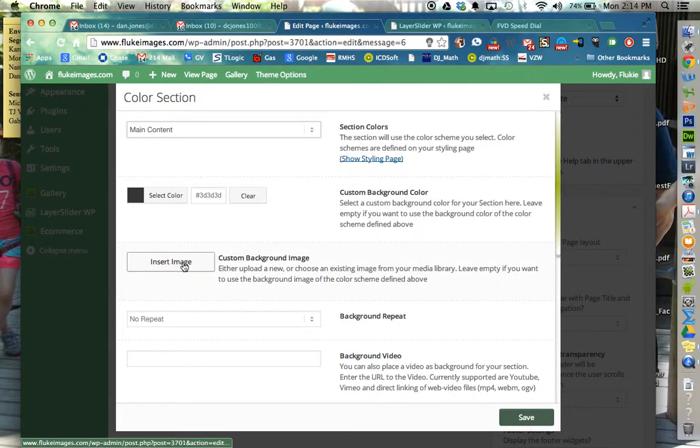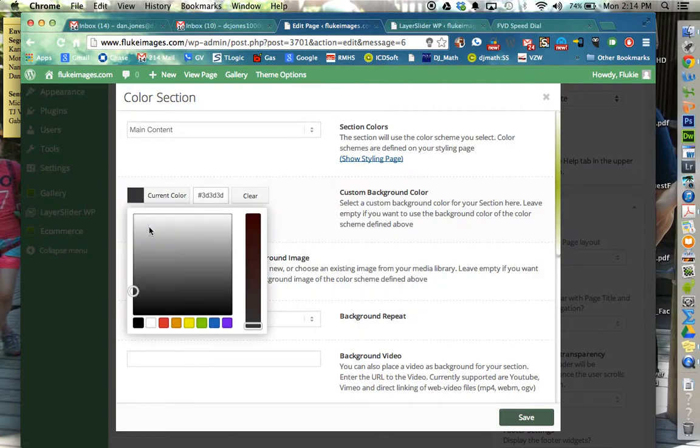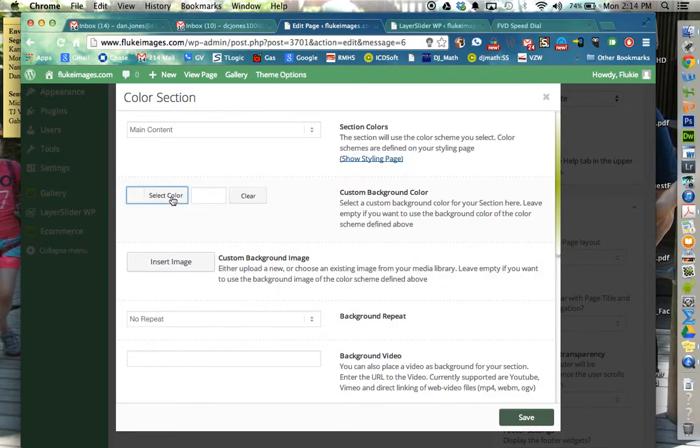Or you can put an image there. In fact, you know what I'm going to do? Instead of a color, I'm going to clear that. I have an image on the desktop that it's going to allow me to use. I've got to get rid of this. Okay. I'm going to insert an image.